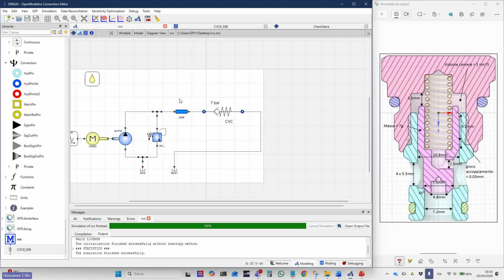So to conclude, this approach allows an accurate prediction of the valve behavior, a reduction of experimental effort if we are redesigning this component, or if this is a new prototype, and also a detailed understanding of the internal dynamics. And this model can be calibrated using experimental data and reused across different systems, different applications. Okay, thank you for your attention.